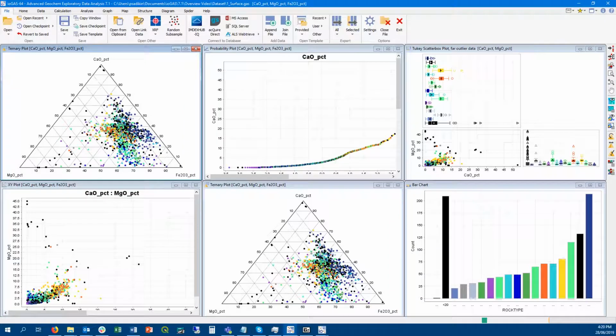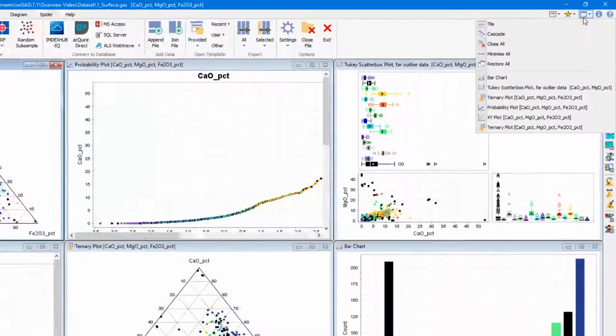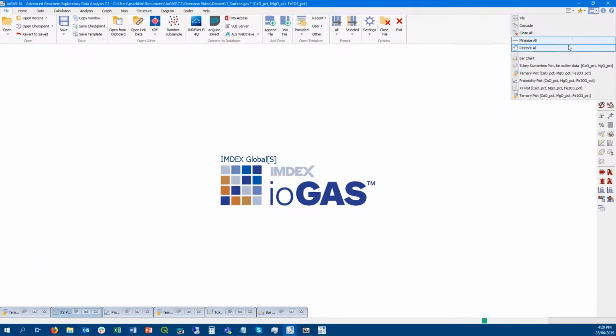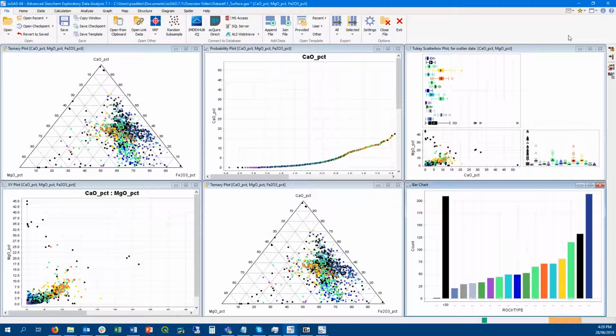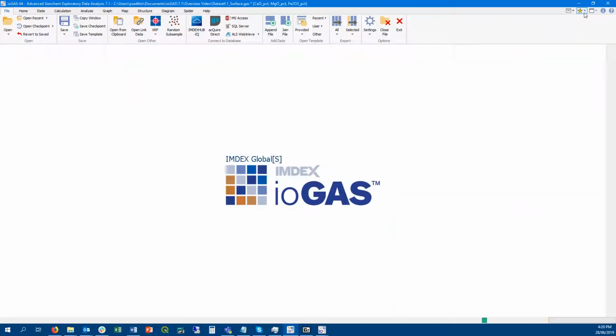This is an overview video on some of the new features of ioGAS 7.1. First of all, let's look at the interface. We've added window management options to the quick access toolbar, which lets you now minimize and close all open plot windows. We also now have a favorites list where you can create a menu of frequently used tools, which you can easily add to this list using right-click on any tool icon.